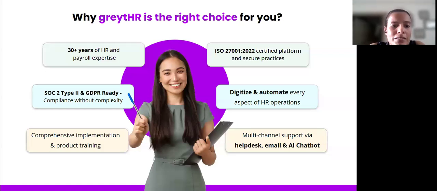We have security compliances built in. We are ISO certified, SOC 2 and GDPR compliant. We also provide weekly free live training. We offer live weekly training sessions, not just videos. You can join, ask questions, and get real-time help from our experts.